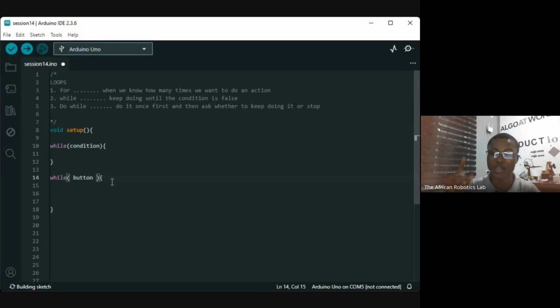We know that our button can give us two signals: values of one, or values of 0. So while the button is equal to, we put two equal signs here. This is a comparison operator. Just as we can say greater than, we can say if the button is equal to, but we don't bring one equal sign. That will be an assignment operator.